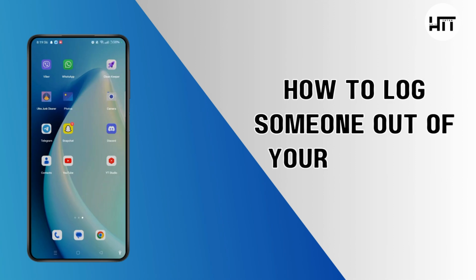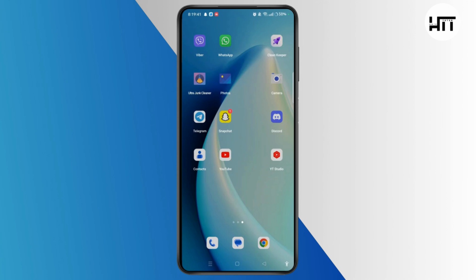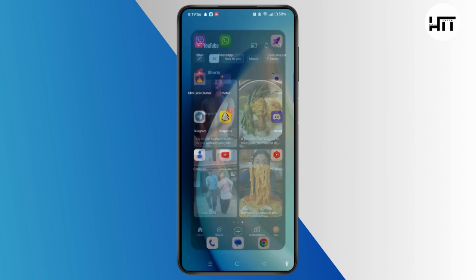How to lock someone out of your YouTube account. Sometimes an unnecessary device might get access to your YouTube account. So in order to lock those unnecessary and unknown devices out of your YouTube account, open the YouTube application on your device.